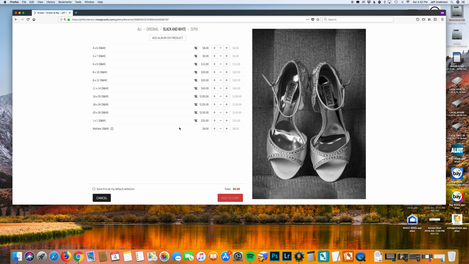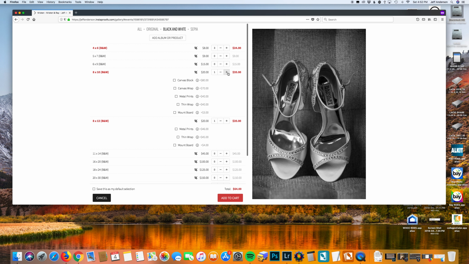As we do this, you'll see a bunch of options up here. Right now, because we're viewing the image in black and white, you'll see the different sizes all have it in black and white. Okay, you'll see prices, you'll see the ability to add quantities. All right, we can add to an album or product. And there's a bunch of options in here. So let's say we add the 8 by 12 or an 8 by 10. 8 by 10 is a typical size.